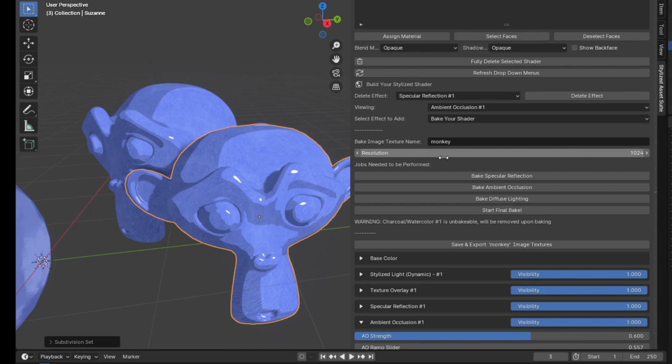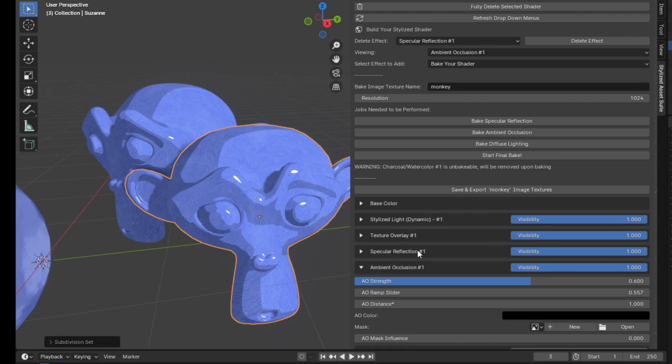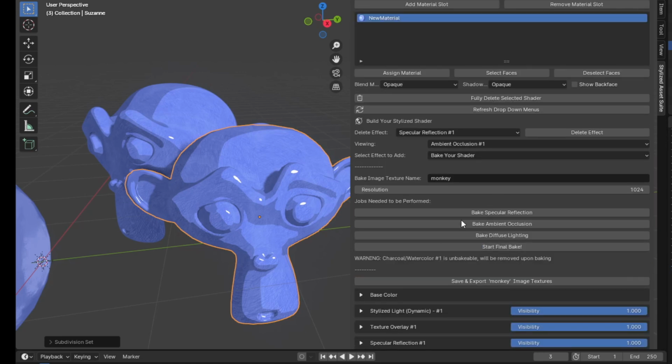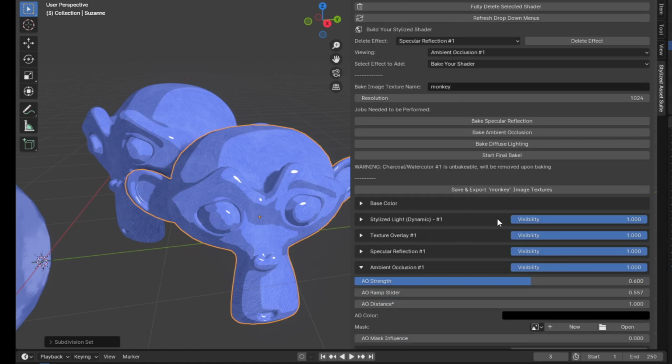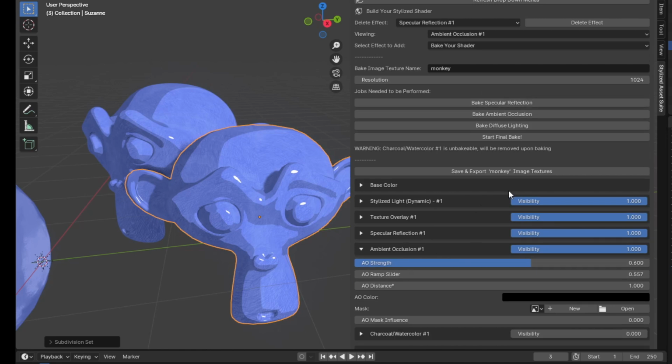So basically you'll see here you have this job needing to be performed thing, and it says bake specular reflection, bake ambient occlusion, bake diffuse lighting. The reason it says those things is because on this object we have a specular reflection here, and on the object there's certain things that need to be baked beforehand before we do the final bake. It's very easy though. It'll tell you directly the things that you need to bake. So here, if we didn't have the specular reflection effect, for example, we wouldn't see this bake specular reflection here because we wouldn't have to do that. Same with the ambient occlusion and diffuse lighting.